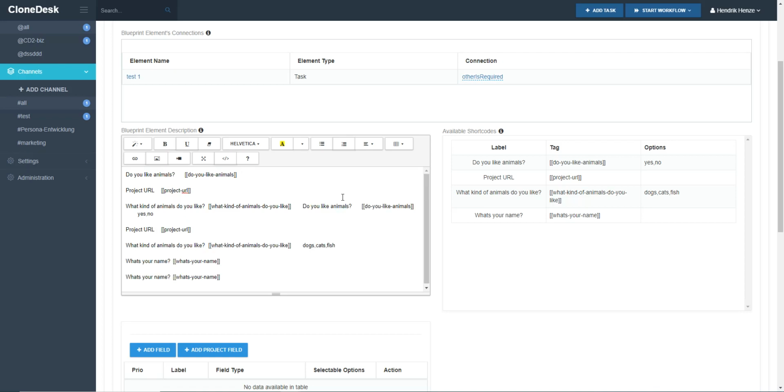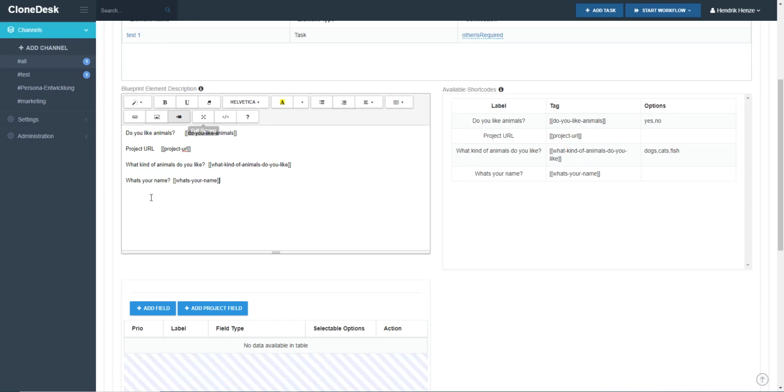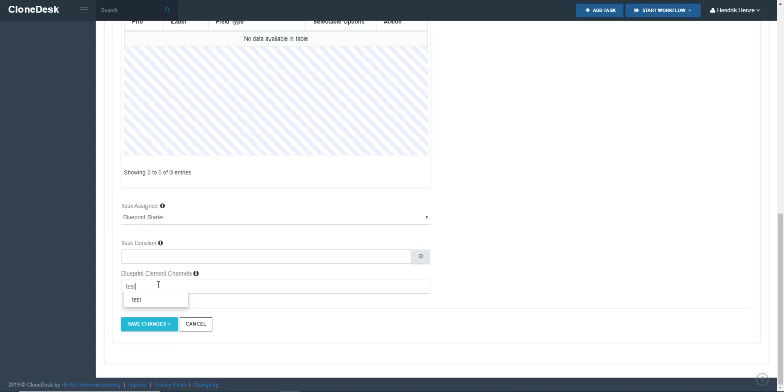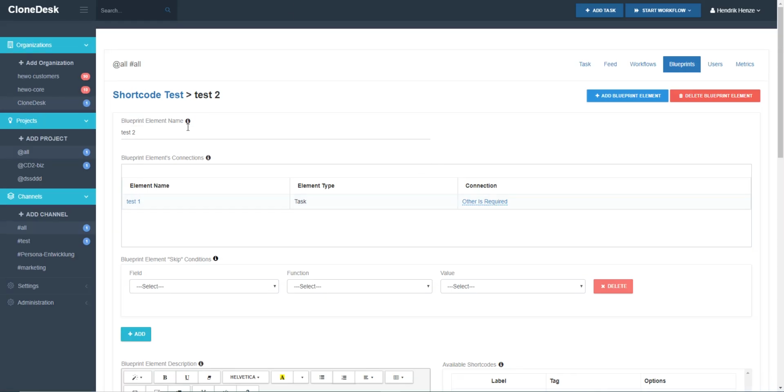And if I delete this, and what's your name? Right. So let's do it like that. This is also for the Blueprint Starter in Blueprint Element Channel Test, and save. All right, so there we are. Now, this is like a really basic shortcode thing, and this is like the most important thing that you need to understand to work with it.